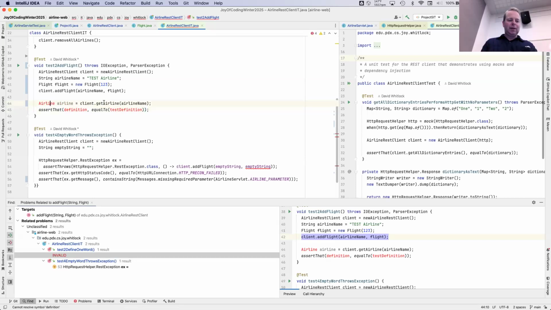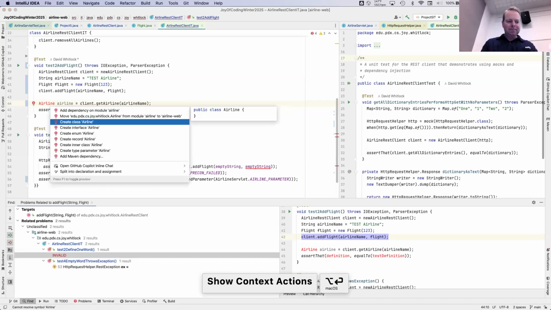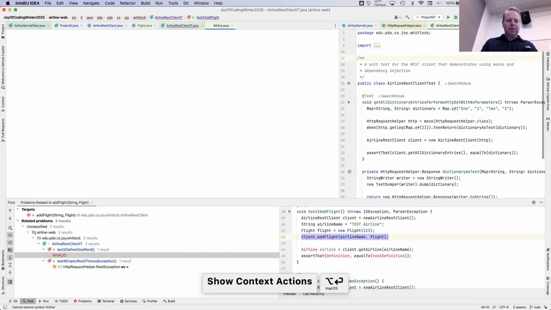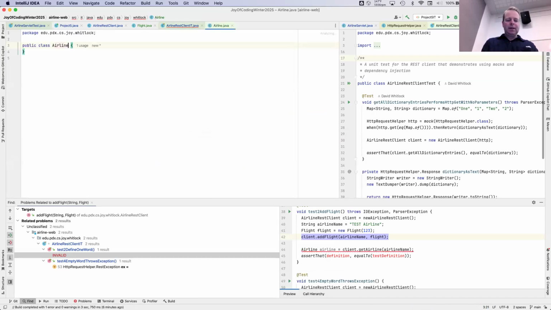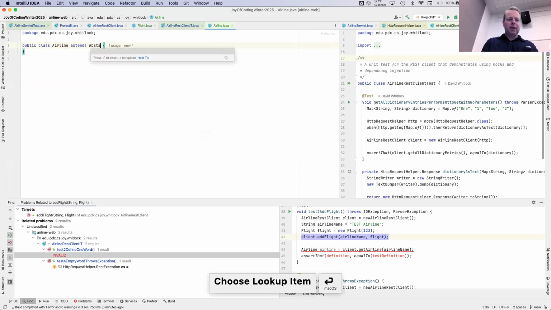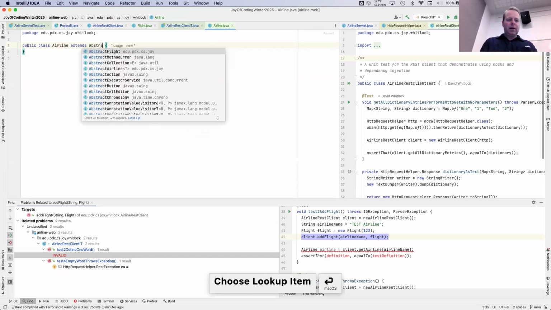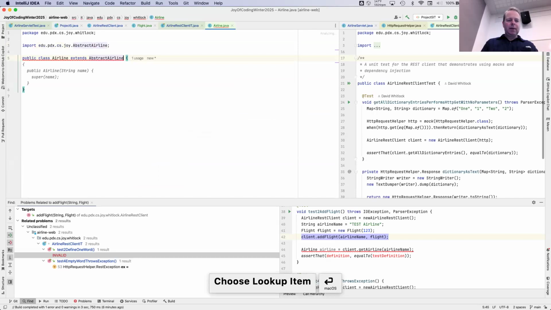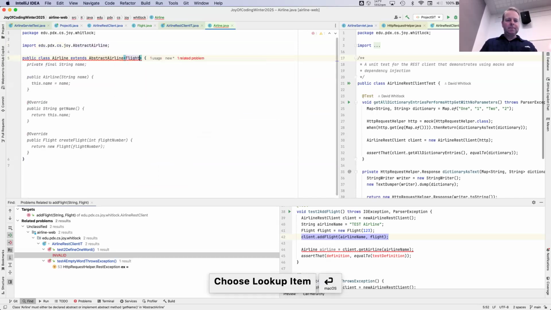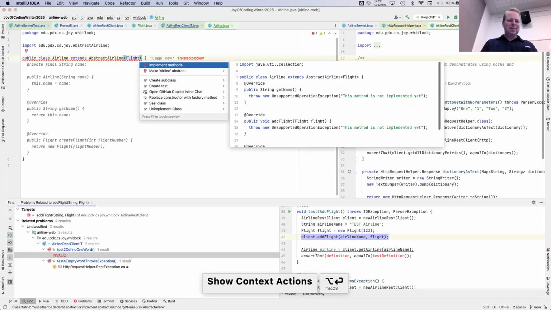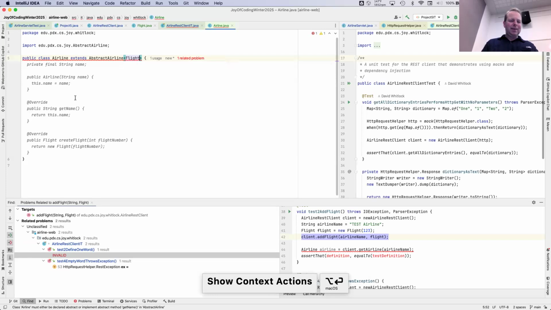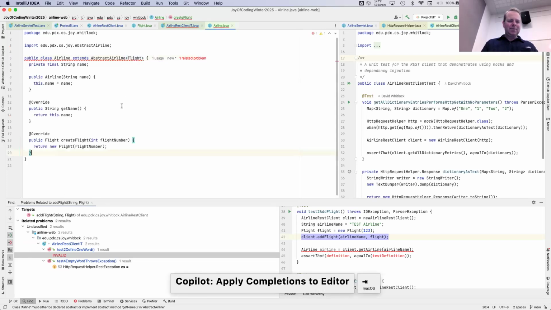Well, I guess I have to create this airline class first. So I'm going to do that. Create an airline class. I'm going to put it in the package there. I'm going to say extends abstract airline of flight. Nice-ish, I guess. There's a create flight that has it. That's not right. Geez, okay, interesting. How do I get it to fill in this?